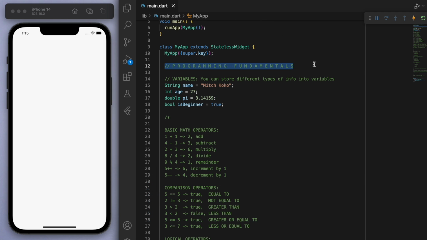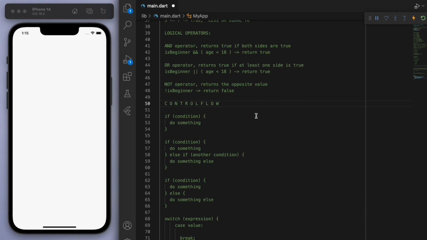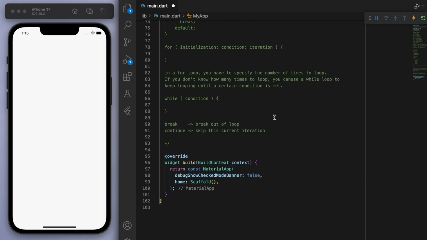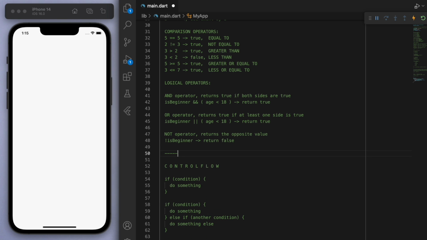Maybe I should make this look a little nicer. Let's put some lines here just so that our notes look pretty good.